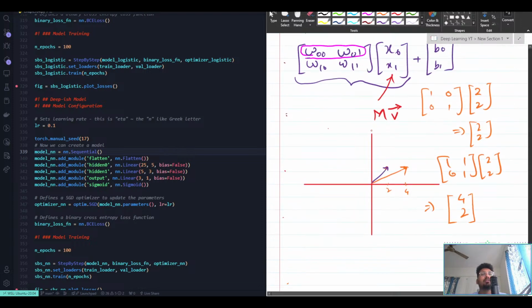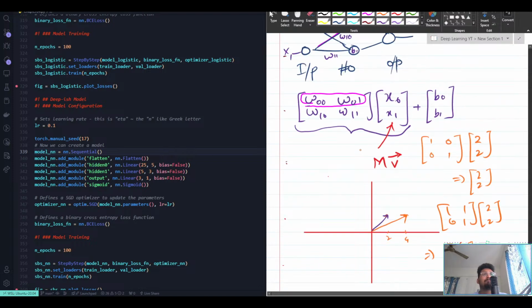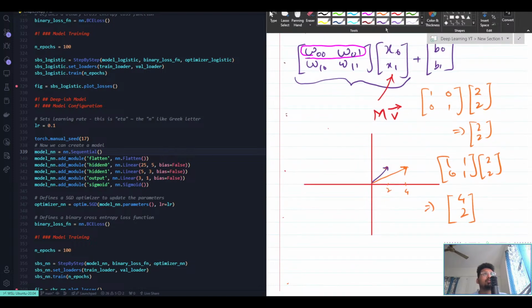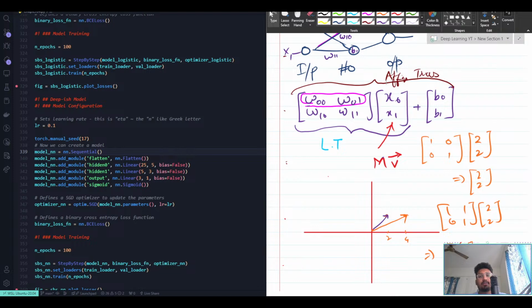So this is what we call the linear transformation part. And this whole thing, from here to here, when we're adding the biases, is called an affine transformation. An affine transformation is this.